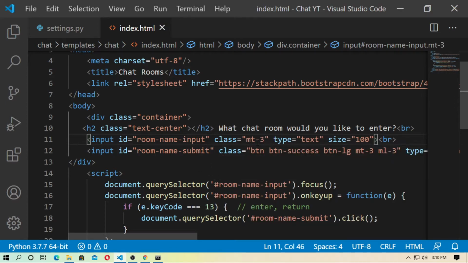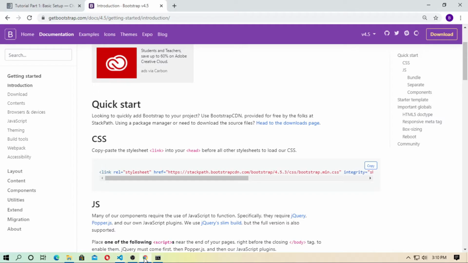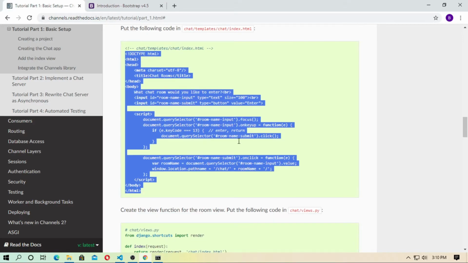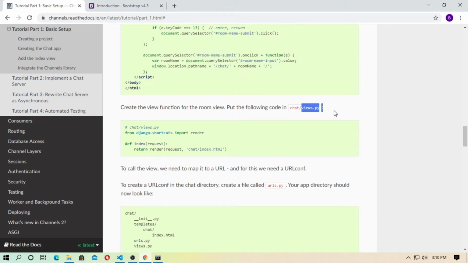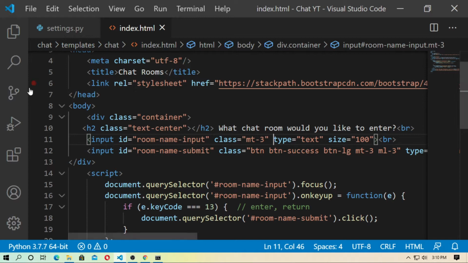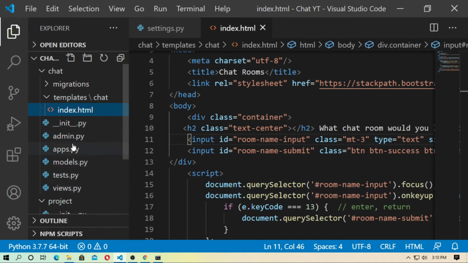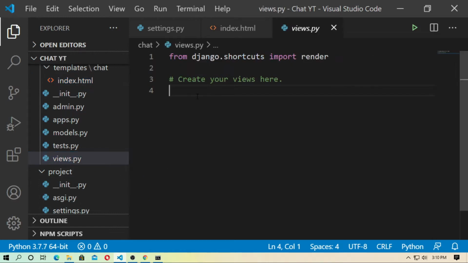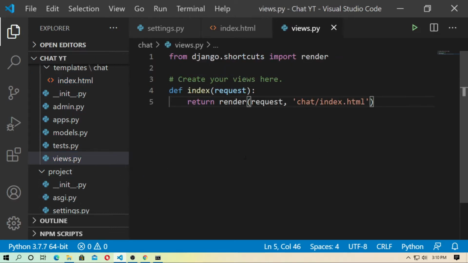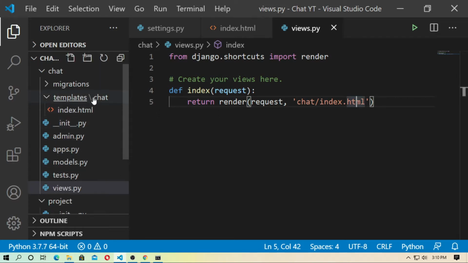Now save it. Okay, now go to the tutorial page. Here is the HTML. Now go to the views.py inside the chat application and create an index function. Okay, so I just copy it. So this is the chat application and this is the views.py. Here just create the index function. Okay, and the template is chat/index.html. Okay, you can see here chat/index.html. This should match.